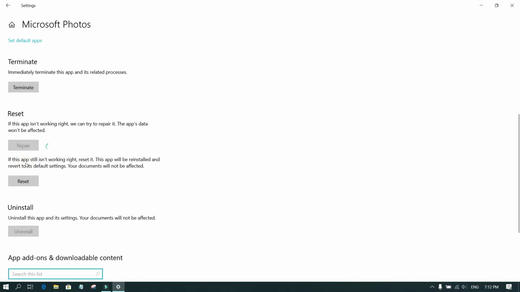Then first click on Repair. This feature should repair the Photos app. If the problem persists, then from this Reset option, click on Reset.